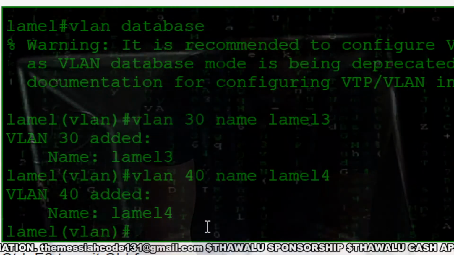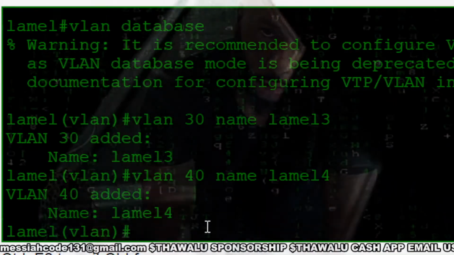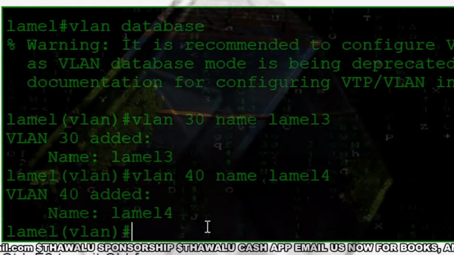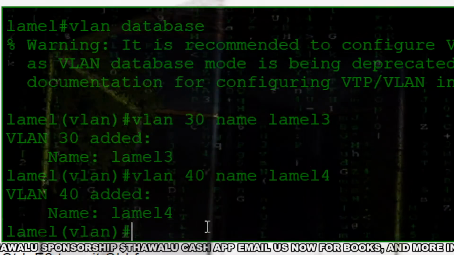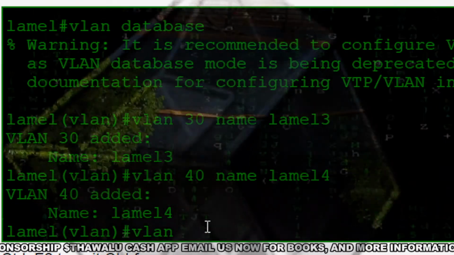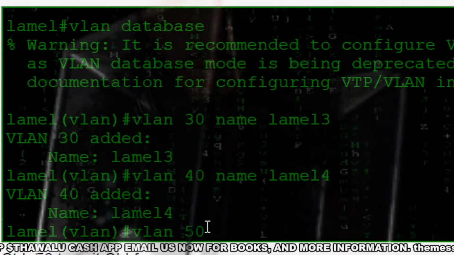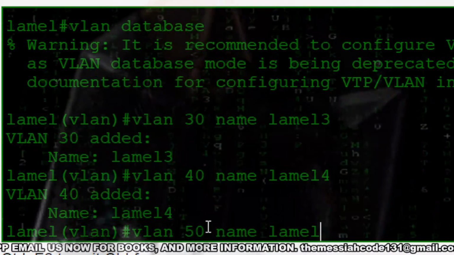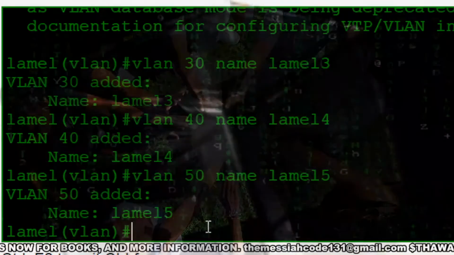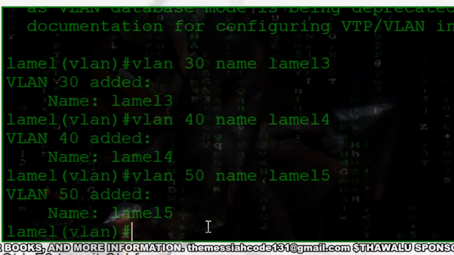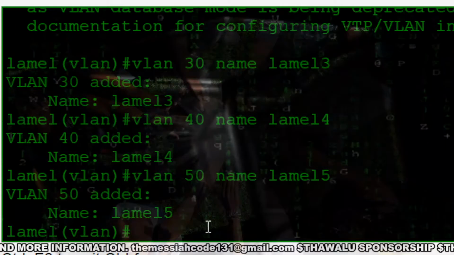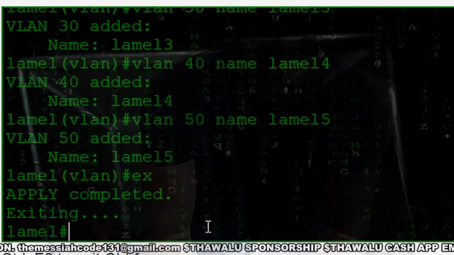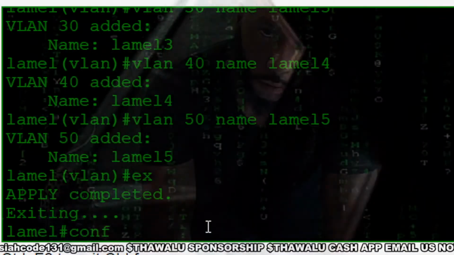Now we can put all these interfaces on each one of them on a VLAN. Let's do one more. VLAN 50, and we're going to name it Lamel 5. Alright, cool. We got another VLAN. Alright, so now let's exit out of there. And then what we're going to do is we're going to go back to your global configuration mode.